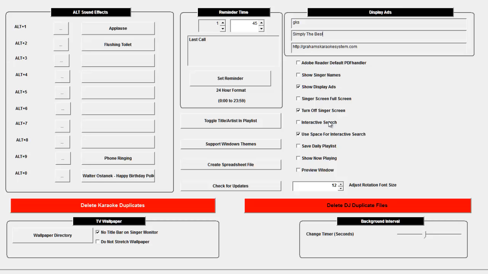Interactive search. If you've got a lot of songs and you find that as you type, the machine kind of gets behind you a bit, so you type a letter and it takes a second for it to catch up with you and it kind of bothers you. If you unclick this, and my preference is to use the space for an interactive search.